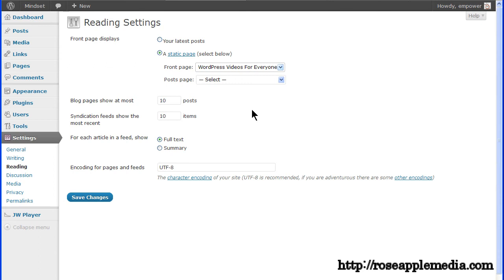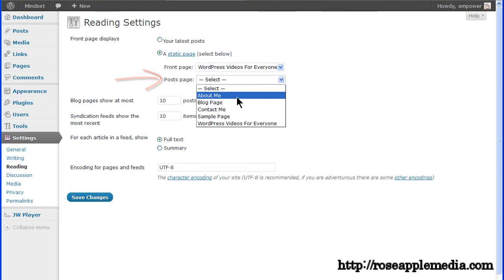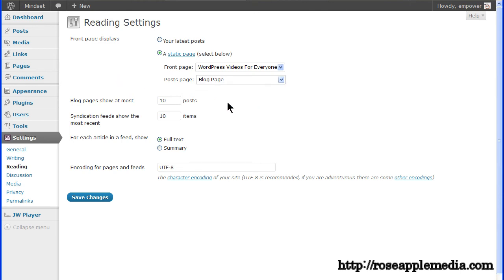Now, if you have a blog that you want to use on the site, then in order for visitors to see any posts for that blog, we need to tell WordPress where to display those posts. In the Post Page drop-down, select the blog page that we created earlier.